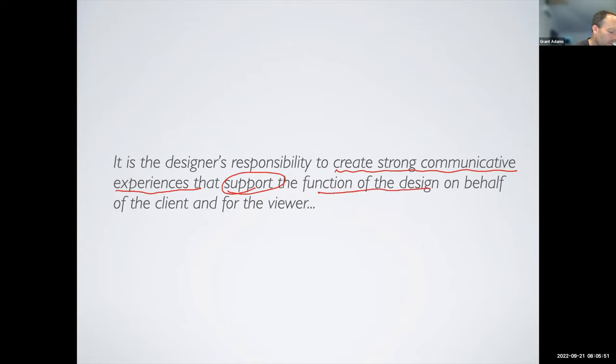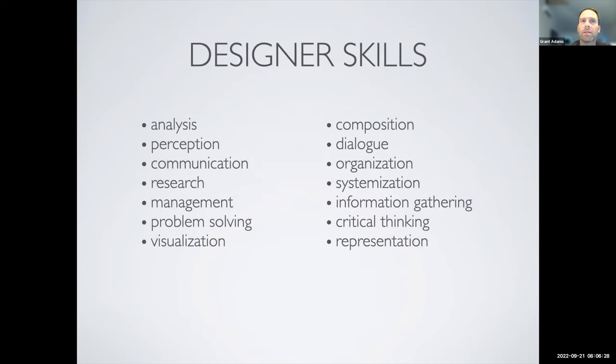And here's what's critical: on behalf of the client. So you're doing it for someone else, right? You're doing it on behalf of the client. Somebody hires you to do this in the first place, but the client isn't necessarily the person who's going to be viewing this. So it's on behalf of the person who hired you to do the work, and it's for potentially somebody else, the person you're trying to get to go to the lecture, the person you're trying to get to go vote. That would be the viewer in this case.